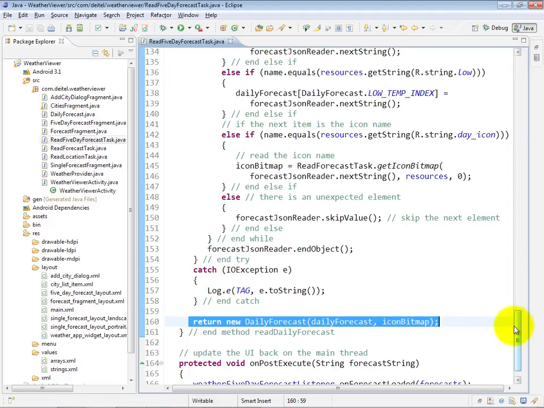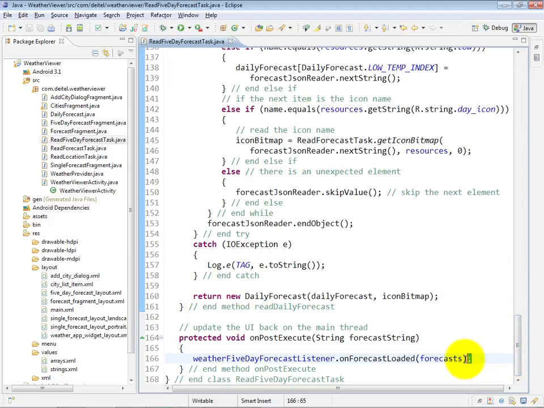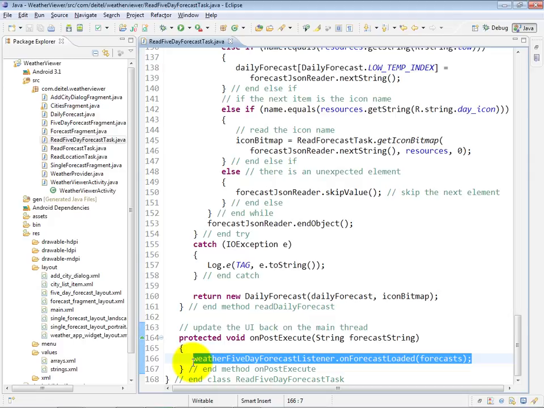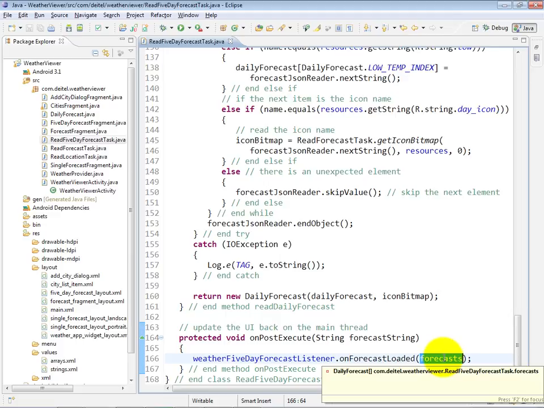Now once the doInBackground method is done, the system automatically calls onPostExecute in the GUI thread of execution, and we notify our listener that the forecast has been loaded, and we pass into it the array of DailyForecast objects, which we then use to display that data on the screen inside the 5-day forecast fragment.